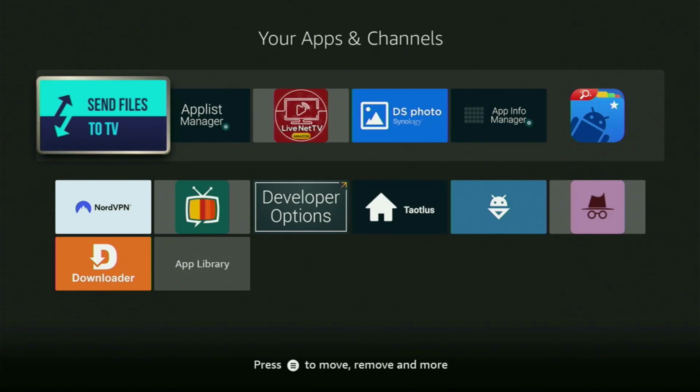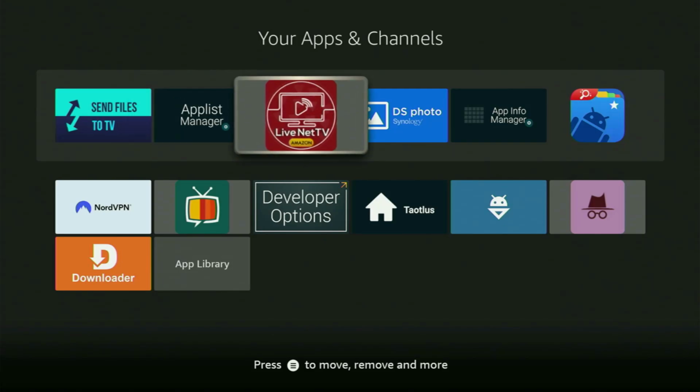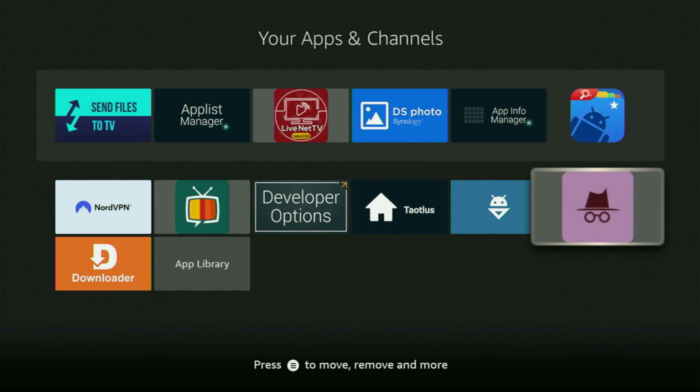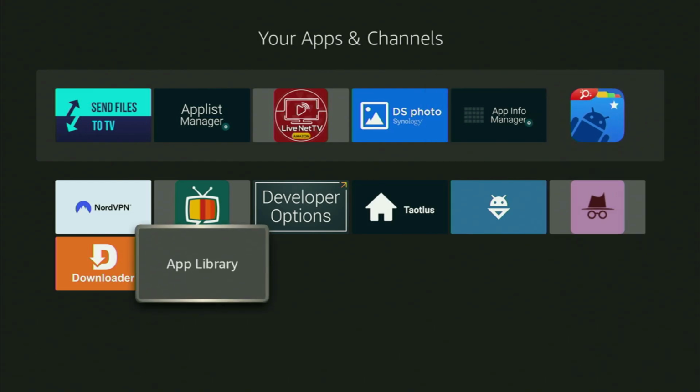Hey, how's it going? Today I'll show you how to get an amazing and totally free sports app to your Firestick or Android TV. The whole process is actually pretty easy and will take you only a couple of minutes.